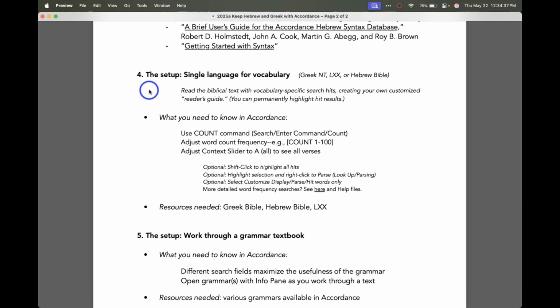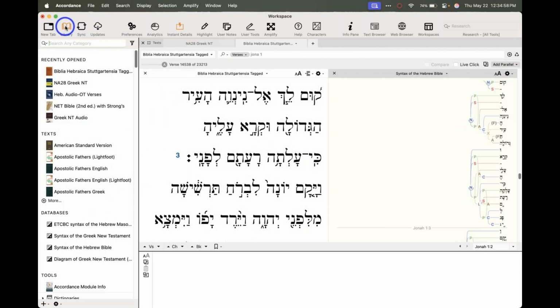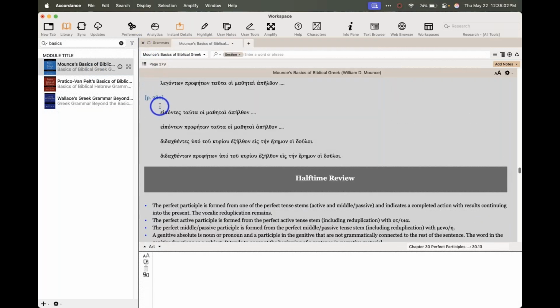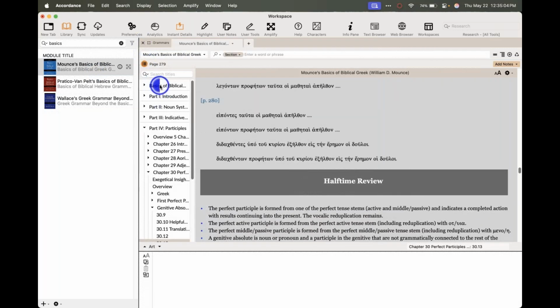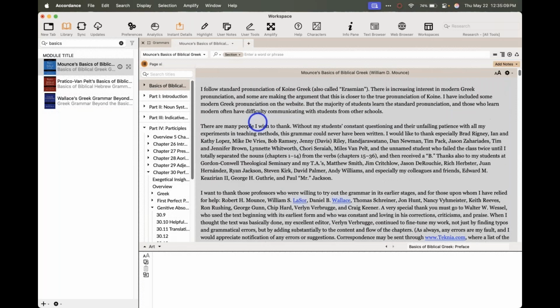Let's talk about vocabulary. That was grammar, so let's talk about vocabulary. One of the ways that we can think about approaching reading Greek and Hebrew is through the lens of vocabulary and thinking about what is the most frequently occurring vocabulary. Mounce has a good note on this in his grammar, which I'll just go to the beginning of. And he talks about, let me just see if I can find it.